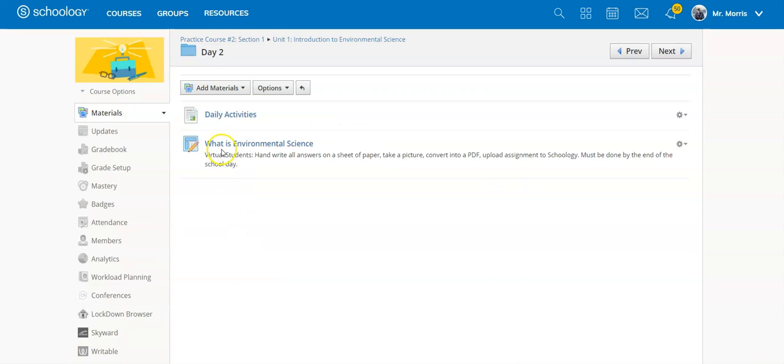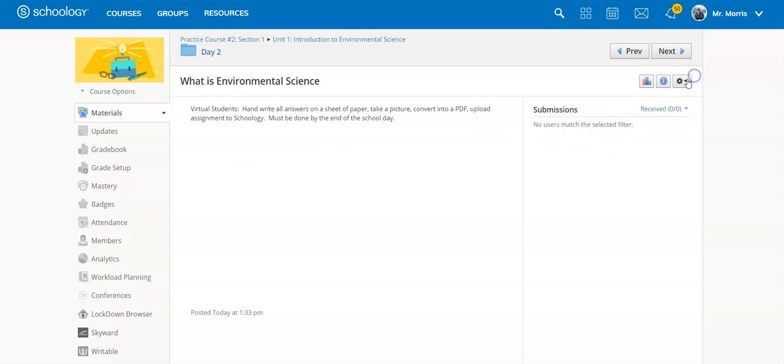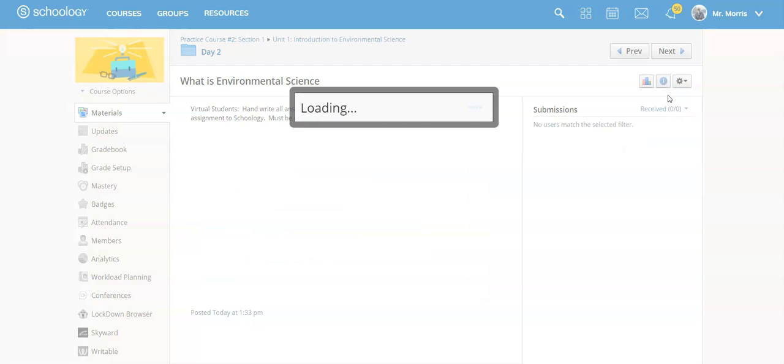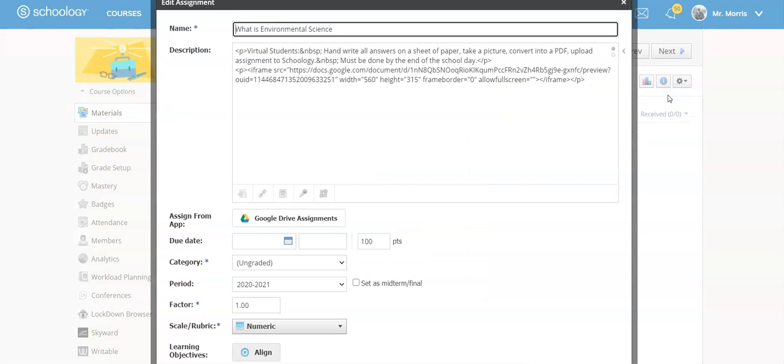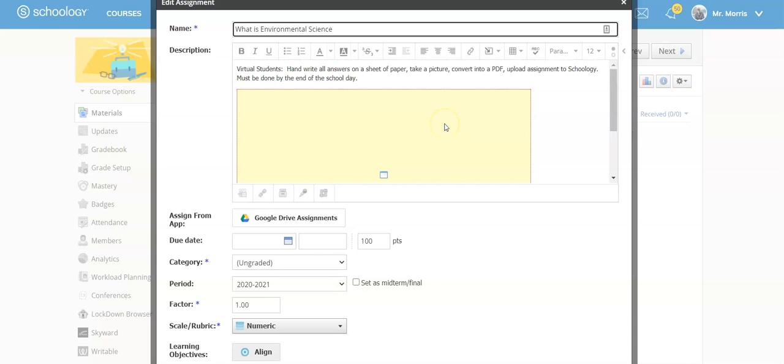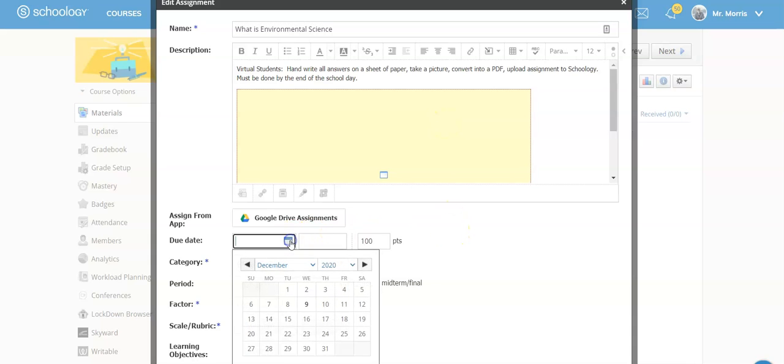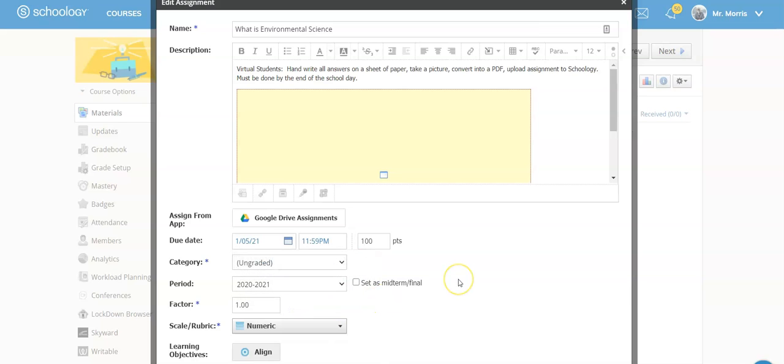Let's look in one of these folders here to see what will need to be changed. This is a standard assignment here. I created this assignment by going to materials, add assignment, and did this last semester. So now what I want to do is make sure I go in here and change the due date. Let's say it's going to be due Tuesday, January 5th. I'll add a grading category. I don't have any set up yet, but by this point in time you should have some grading categories set up.